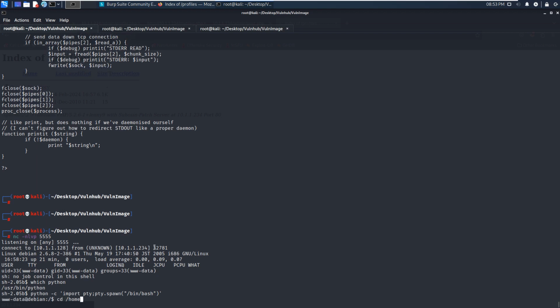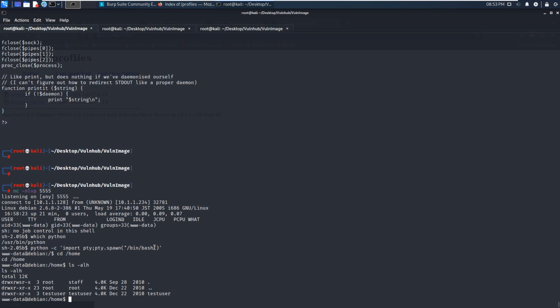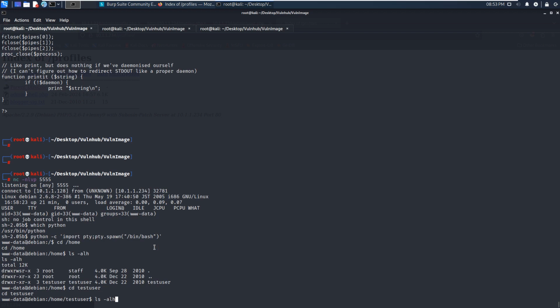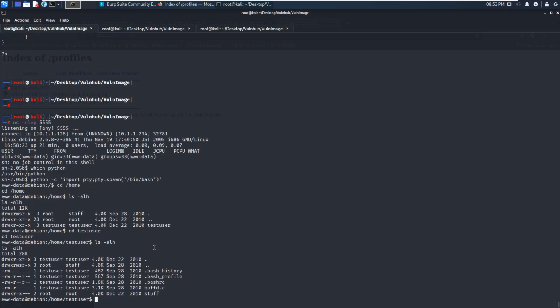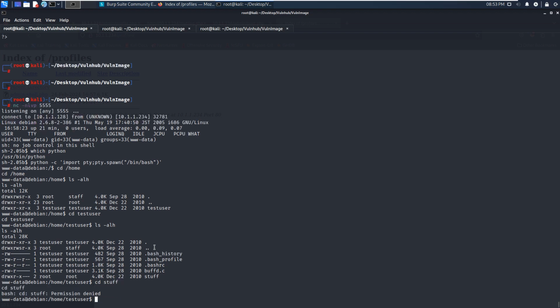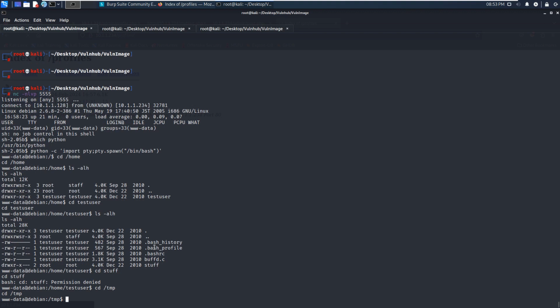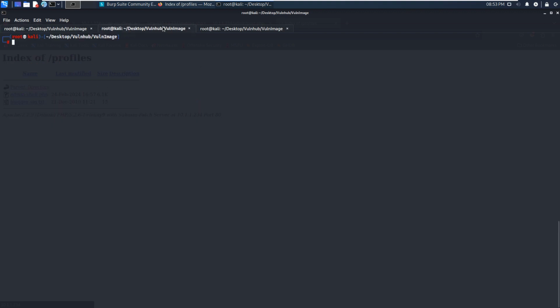Now we need to do the local enumeration to elevate a privilege. There is only one normal user and the staff. Permission denied. So next we can upload the LinEnum shell script to do the automatic enumeration.